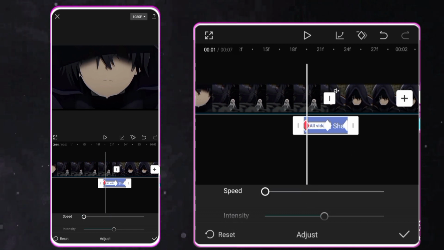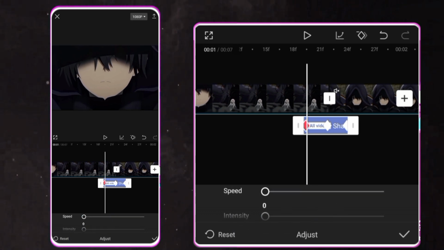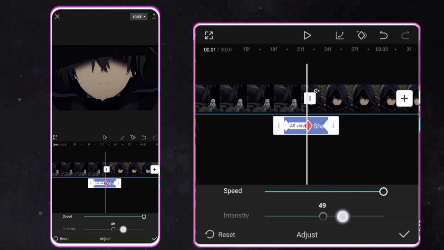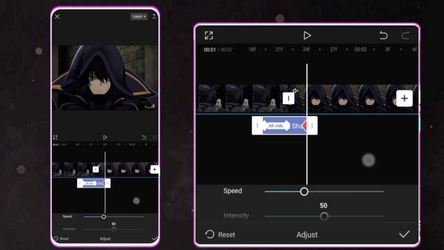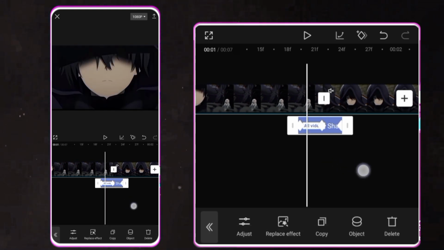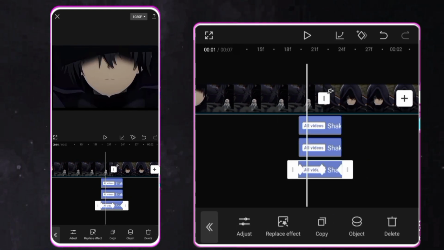For the first keyframe, adjust speed and intensity to 0. For the second keyframe, adjust speed and intensity to 100. And for the third keyframe, adjust speed and intensity to 0. Select Copy and do like me.